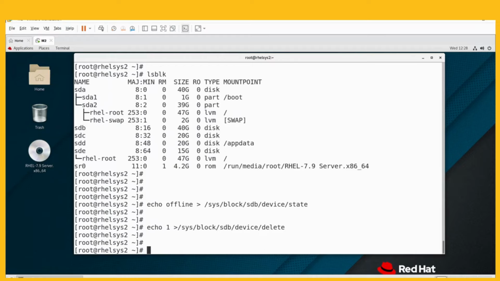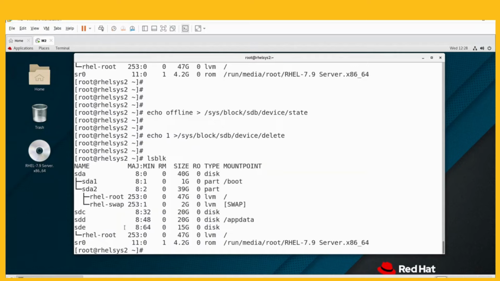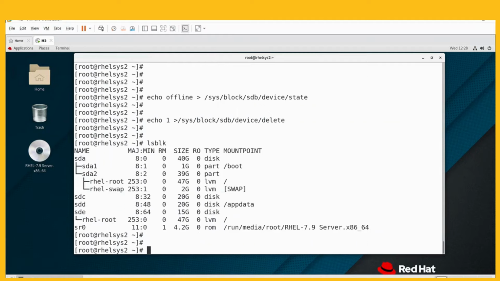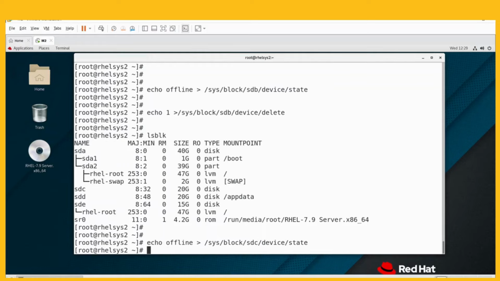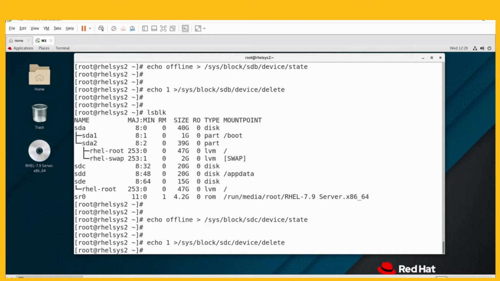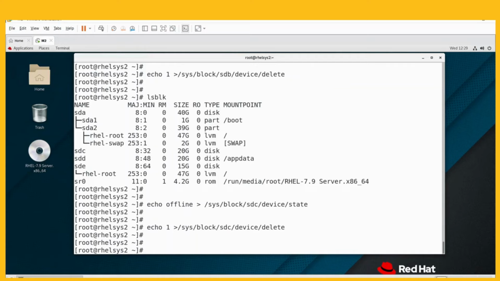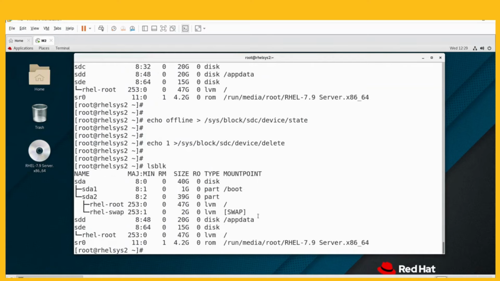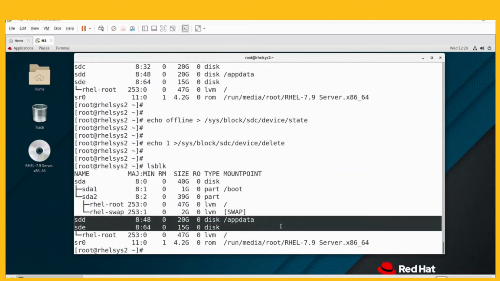Okay, deleted. Now if you see lsblk, you won't be able to see it, right? Now you can see only sdc. sdc also you can remove in the same way. Echo offline to disable the disk for sdc. Done. And echo 1 > /sys/block/sdc/device/delete, here we need to give sdc to delete the disk from here. Okay. Once this is done, you can do lsblk now. You can see both disks sdb and sdc are deleted.